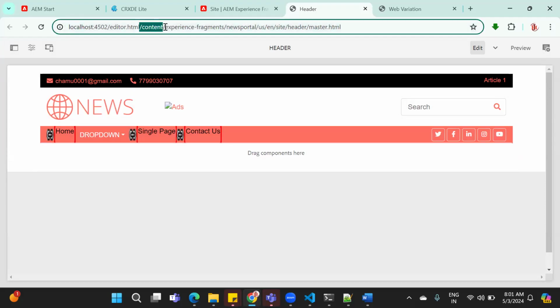It is stored under content. Experience fragment news portal USEN sites header is the experience fragment. Then what is this master and why is it generated? Master is a variation. Master is one of the variations of this header experience fragment. So we can't change this name. This is the default variation name of this header experience fragment.